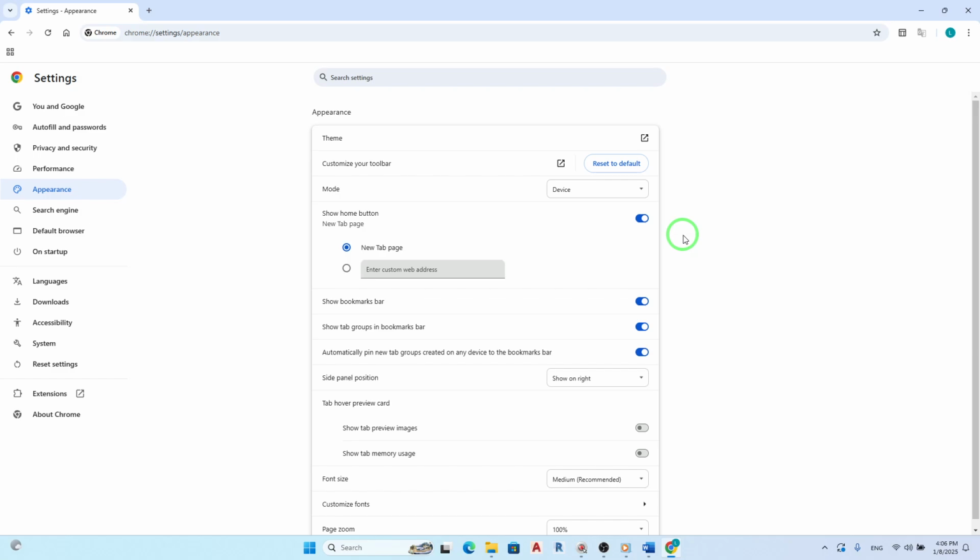And that's it. You now have your home button displayed on Google Chrome, making it easier to return to your chosen homepage with just one click.